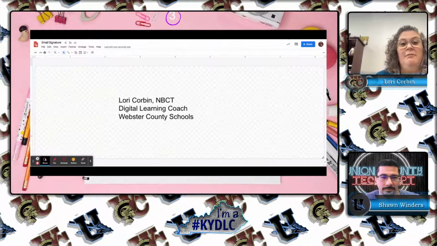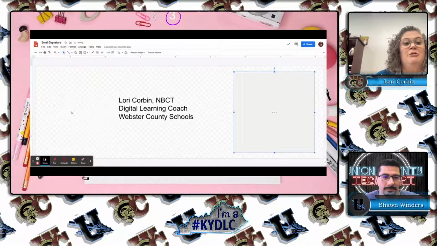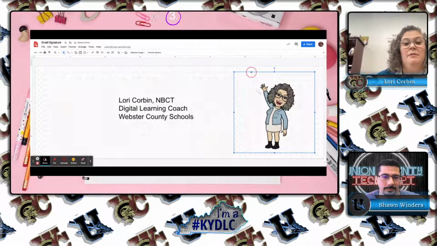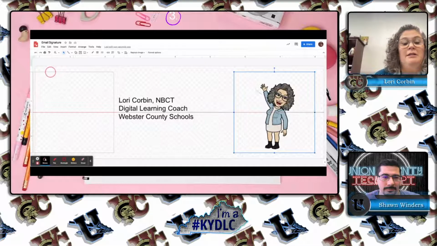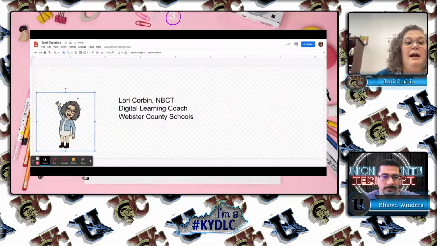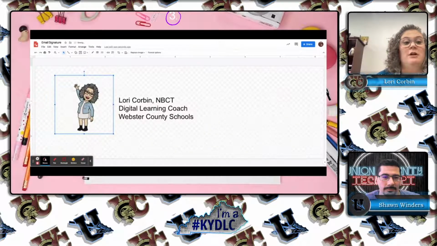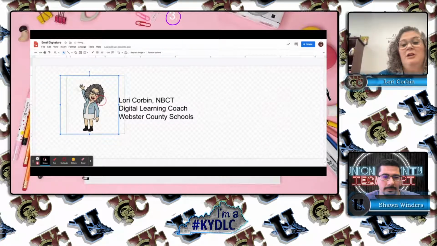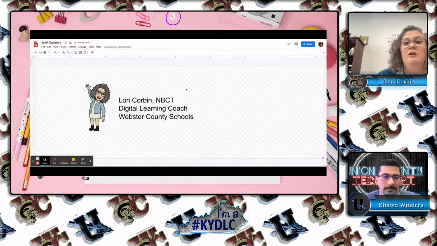Once I get my signature in, you can add any graphics that you want. I just started with my Bitmoji, but you could certainly use a real picture. The possibilities are endless. I just went to insert and uploaded from my computer where I had my Bitmoji or a real picture stored, and then you can just bring it in there. Of course, now you can see I'm lining it up. A lot of times you have to get all of your items in there, and then you can go into placing those items in the best fit.